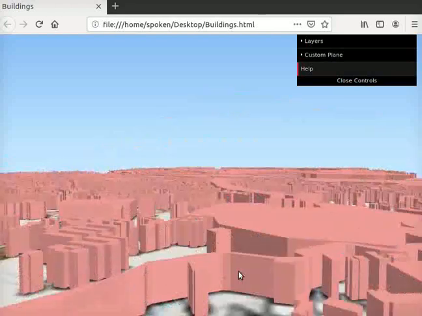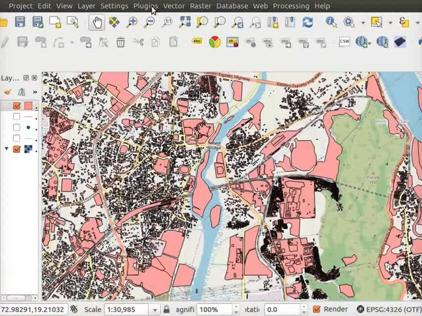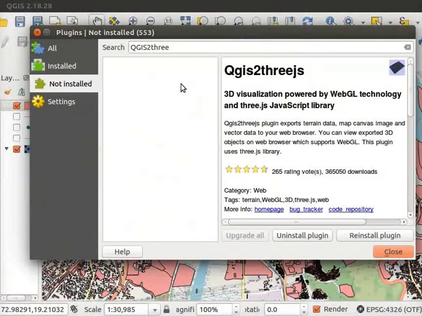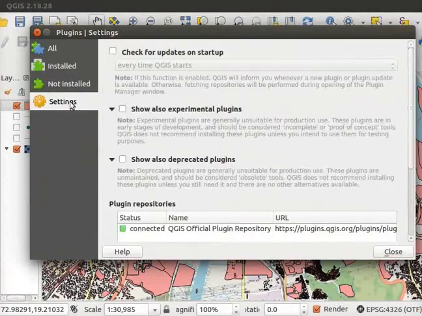Back on the QGIS canvas. Open Plugins dialog box again. Click on Settings menu from the left panel. Under this menu, you can use the following options.